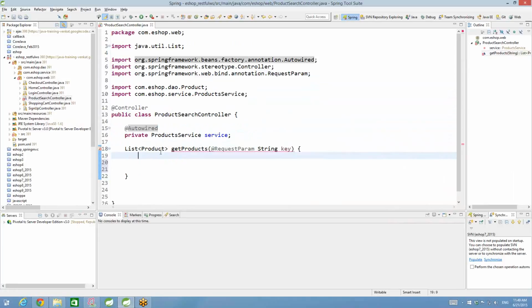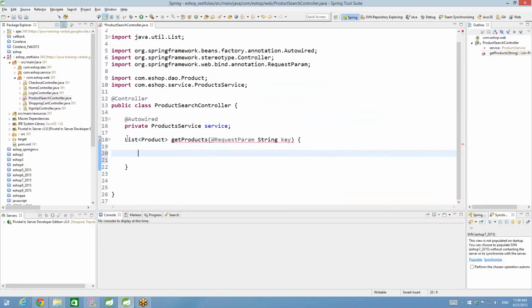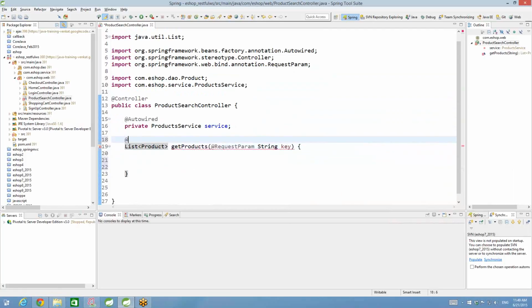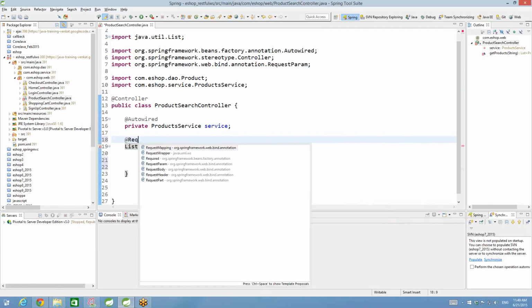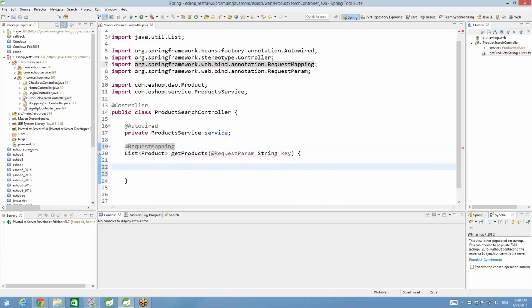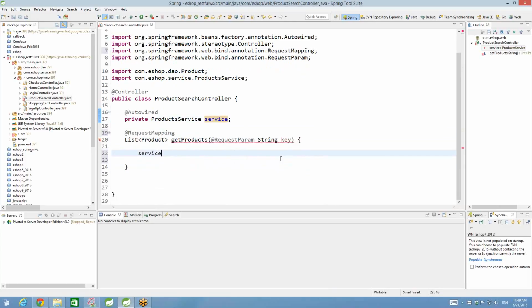So the only difference here is that, let's do request mapping, right? And then first we will get the service dot get all products. So let's get all the products from the database. Okay, these are all products, right? We got all the products from the database. We are loading all of them to start with.